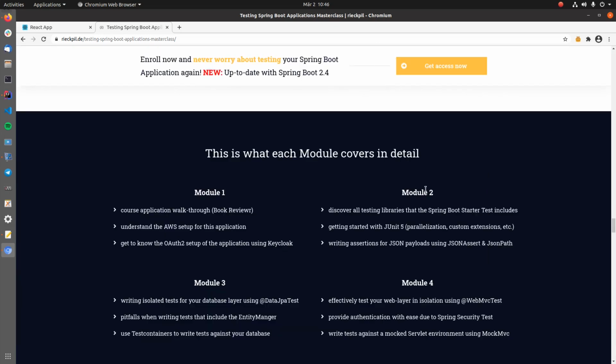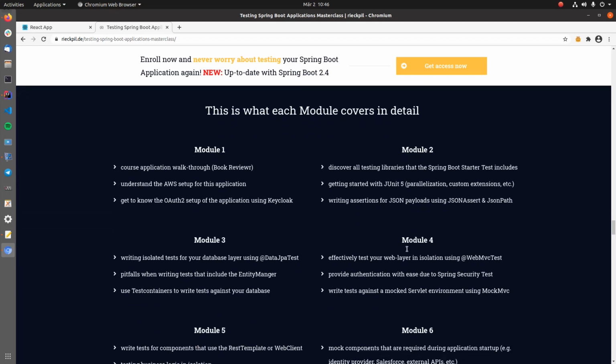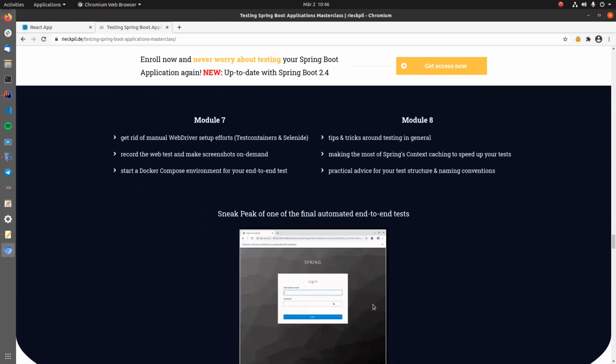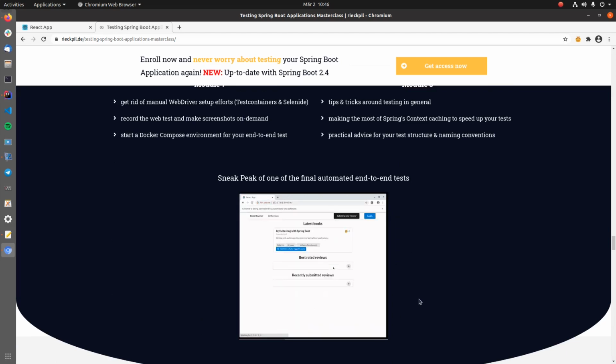For more detailed information about the covered topics of each module, take a look at the module overview, where you will also see a sneak peek of the final automated end-to-end tests that we are also able to record with Testcontainers, where we are testing the happy path of logging in and submitting a review and then verifying that the review is present.